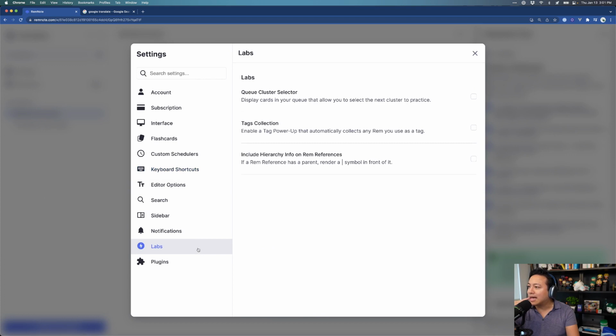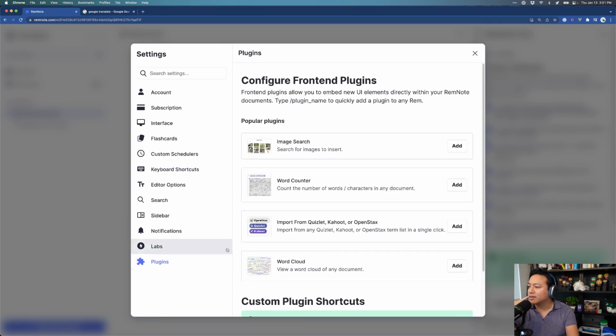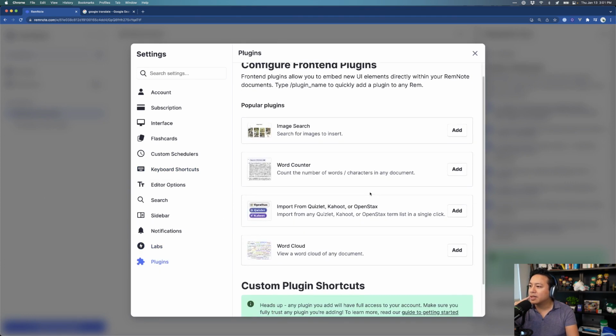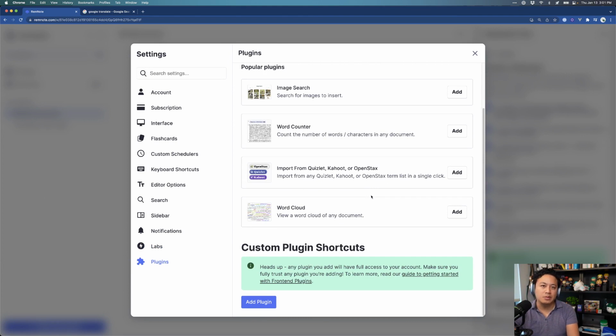Sidebar notification labs. Queue cluster. Huh. Okay, tags collection. Include hierarchy. Popular plugins. Okay, this is neat. Again, I think this is more common with software we're seeing these days. They're actually letting you, built-in word clouds. That's cool. I do like that, but I'm not going to try any of those at the moment.